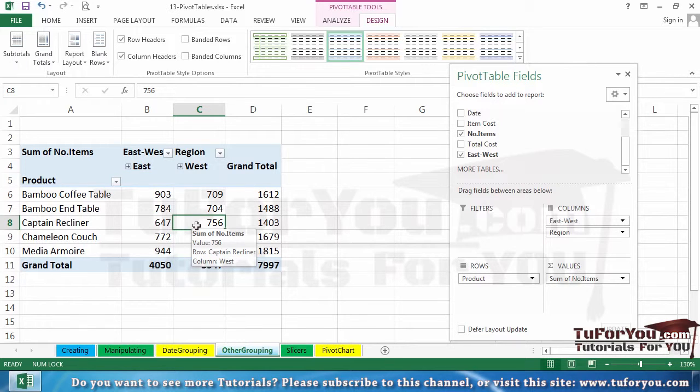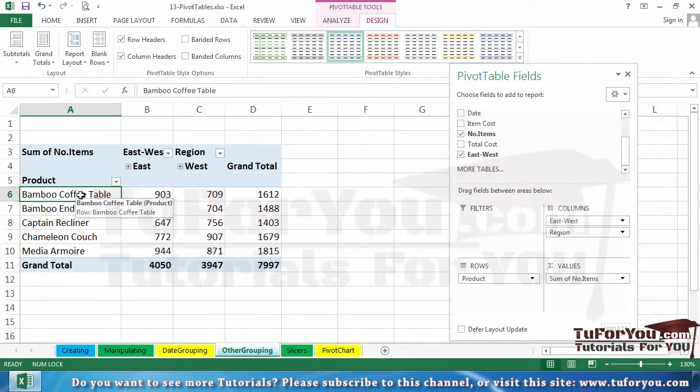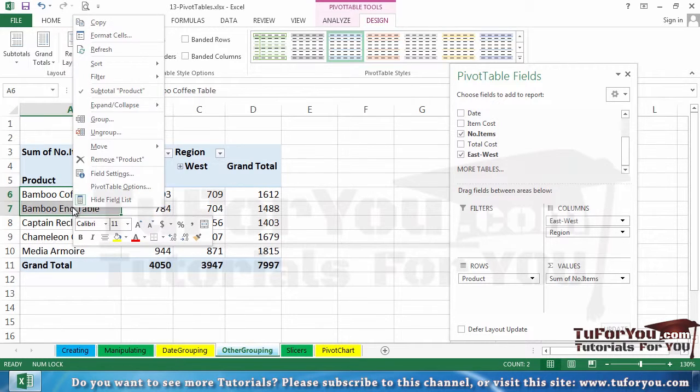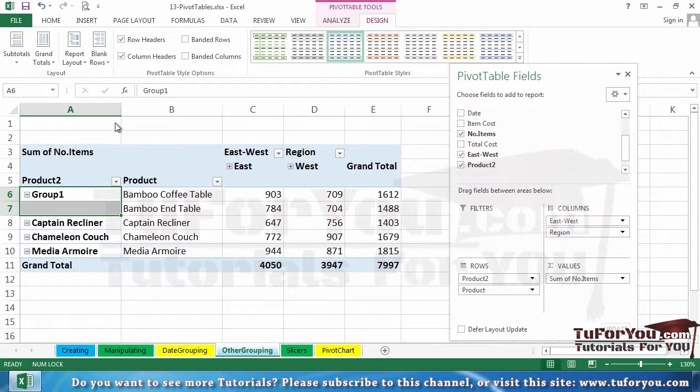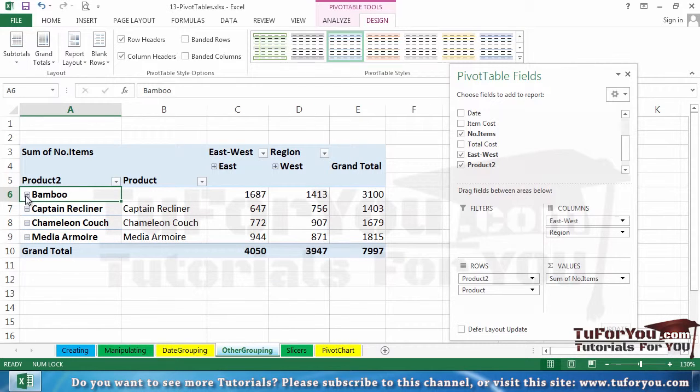We can also do this with data in the row labels area. So, if we simply want to group these two, maybe these are the two bamboo items, highlight those two, right-click, Group. You see the term Group 1 again. Let me just type in bamboo. There we are, and we could collapse that. So, we've got our bamboo total, and then the other ones we haven't grouped just yet. Maybe we won't, but we have that capability.